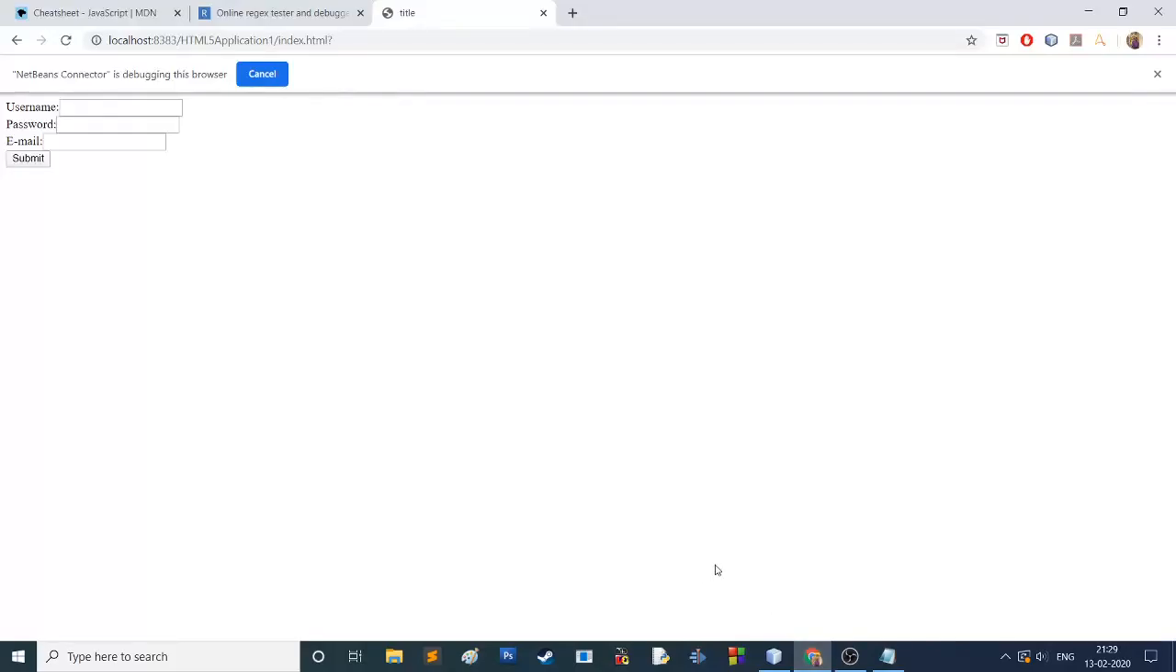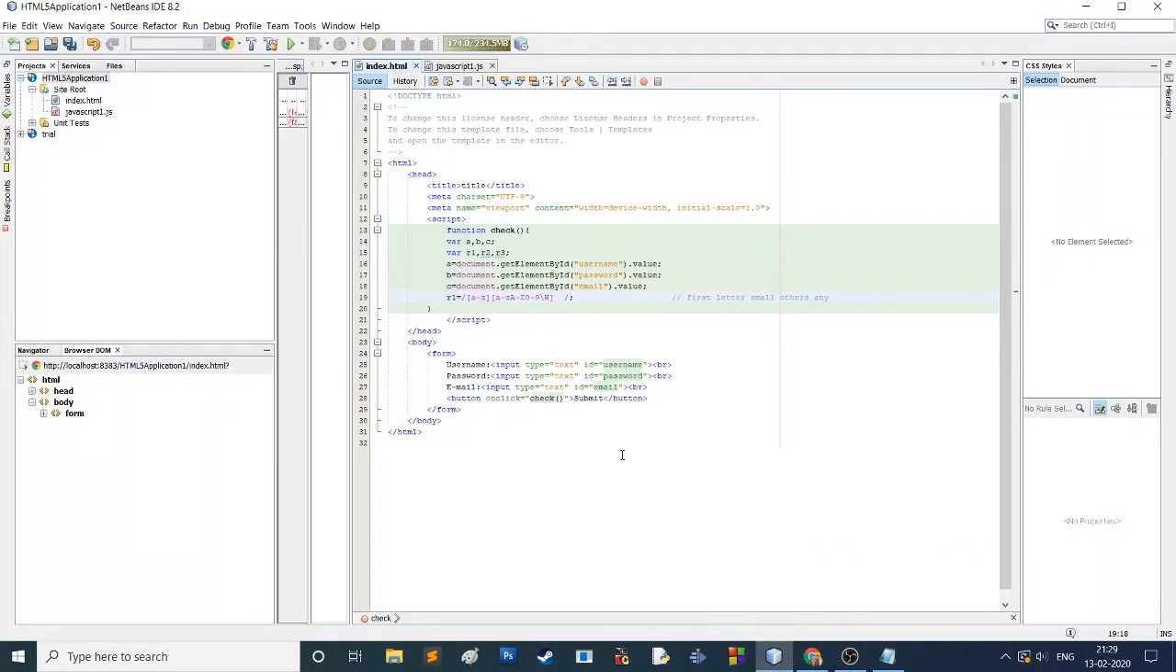So first, the username. I want the first letter to be small, and the rest can be anything: small, capital, a digit, or a special character. For special characters I'm using capital W, which means not word. I am also going to say another important thing. You have to put the caret here and the dollar symbol here. This is also very important. Only then it is correct.